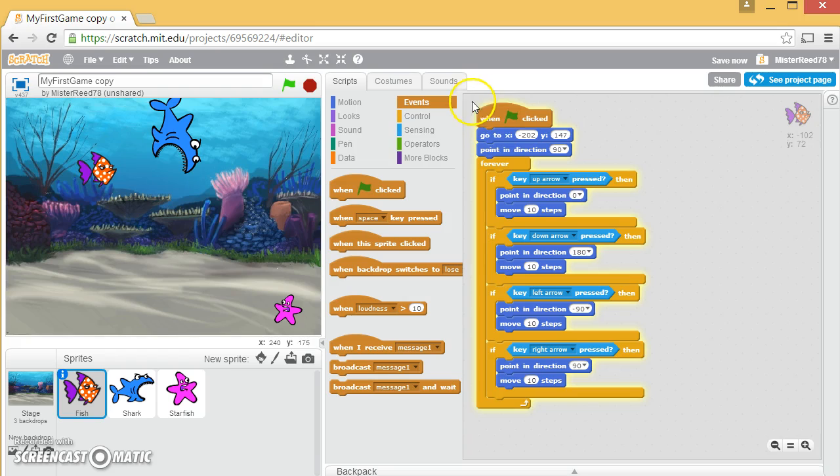So, what we're going to do here is, again, make sure you've clicked on the fish. You're in the scripts tab of the fish. Go to events, and we can have another thing that says when clicked. So remember, when you have two different when green flag clicked blocks, that means this guy's going about his business and this guy's going about his business at the same time. So they're running at the same time. They're parallel pieces of code.